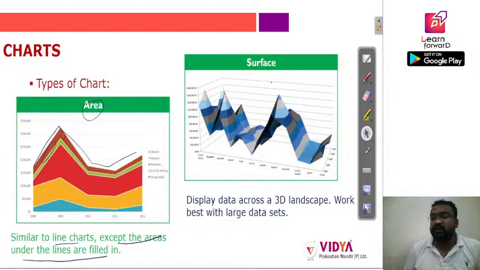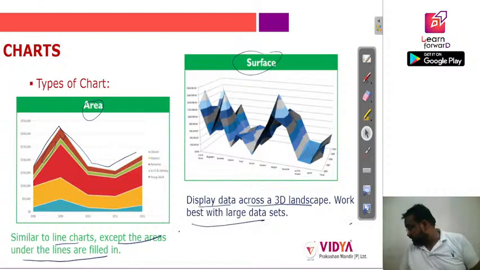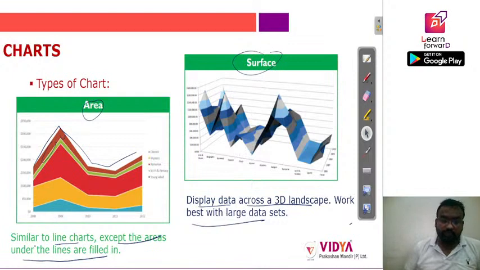Another chart that we have is a surface chart, which basically represents your data in a 3D landscape. It generally works best with large data sets, and you can use these charts to represent your data.